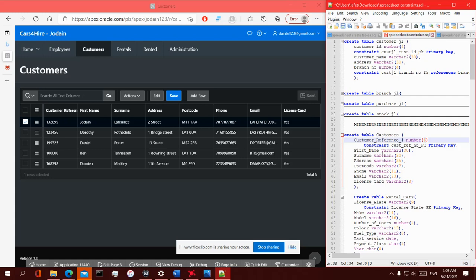And for the first name, the data type is variable character, which means it's an alphanumerical value, so it accepts numbers and letters, and that value can only be 30. So less than 30 is allowed, but it cannot exceed 30 digits.